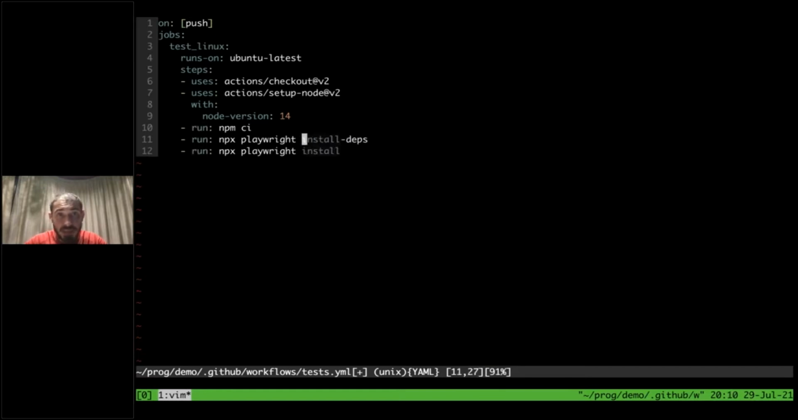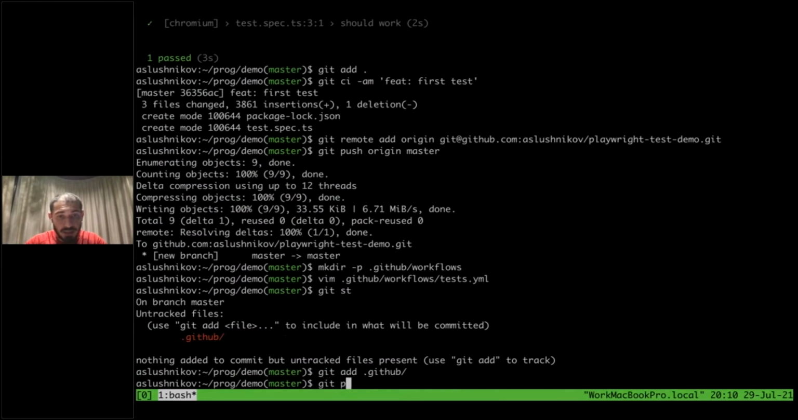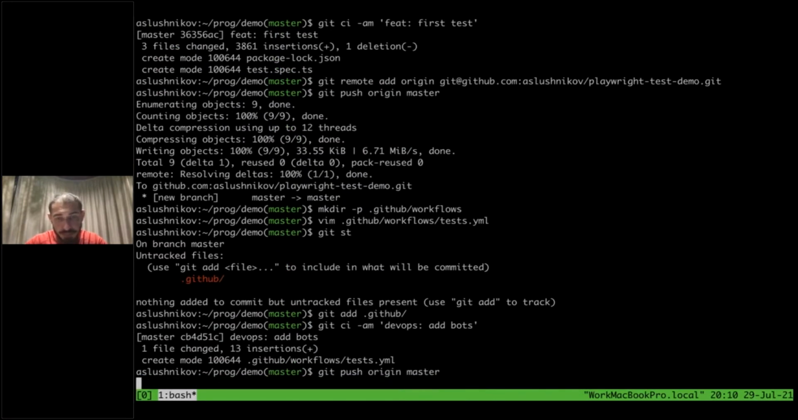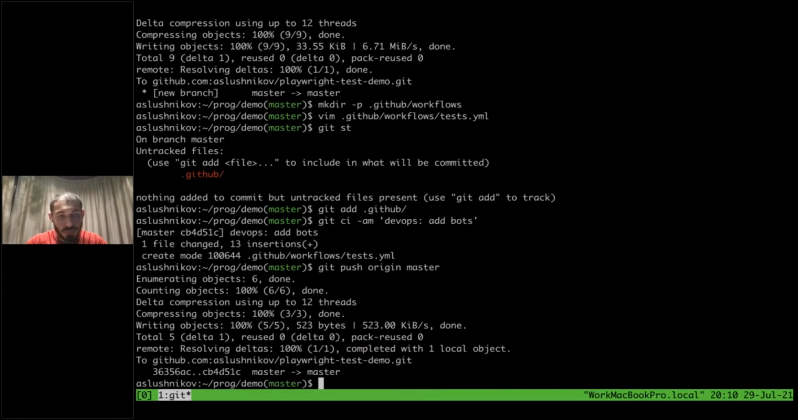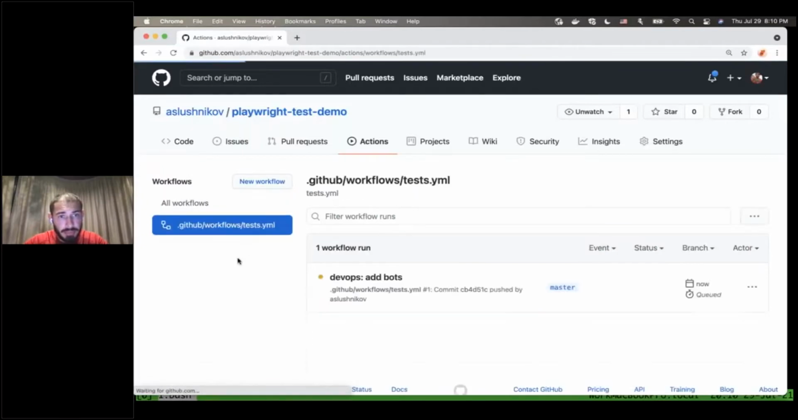So this first line will install all the dependencies for my browsers. The second line installs all the browsers themselves to the GitHub virtual machine. And finally, I'll just run all my tests. Okay, let's commit and push to our repository. Awesome. So now here I should have a new workflow. Here it is, and it's doing its thing.